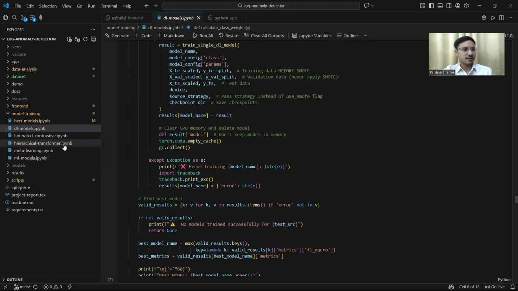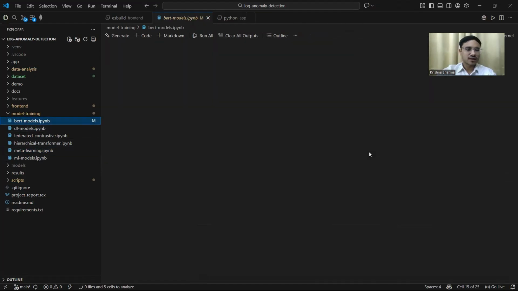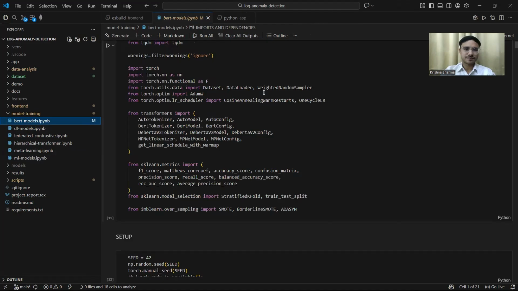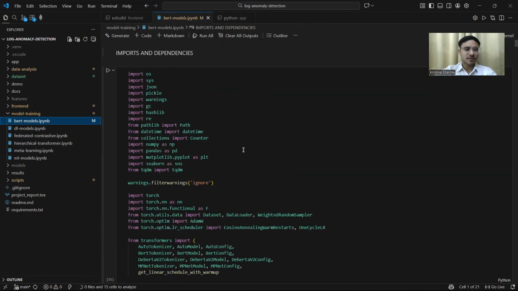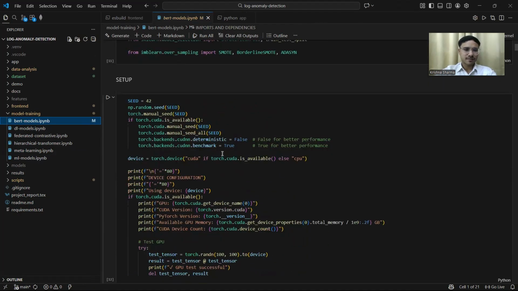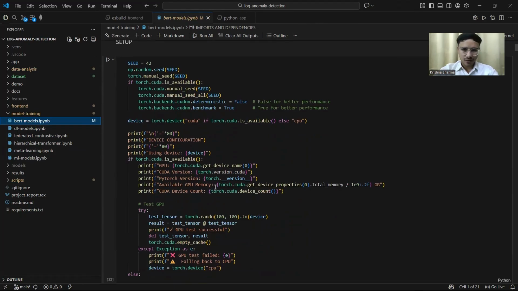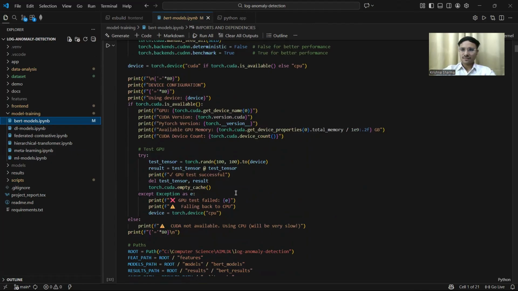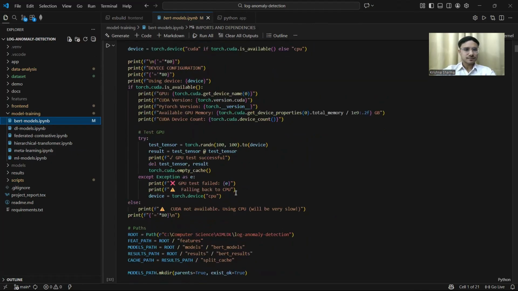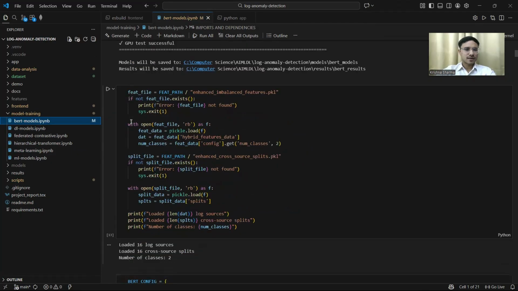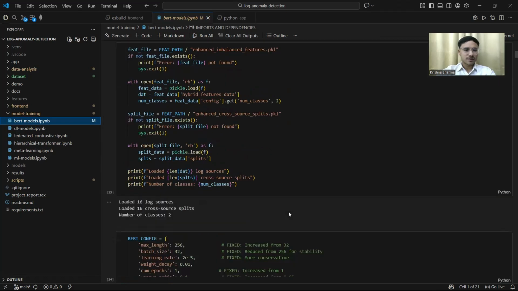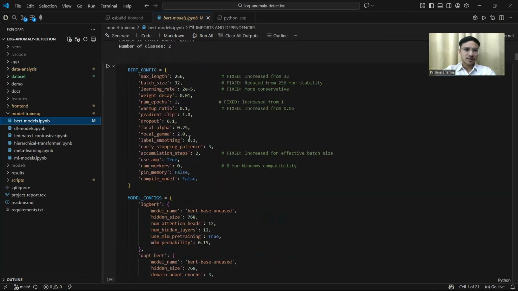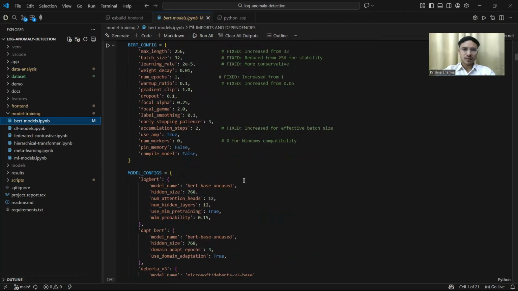Now we'll be seeing the BERT models. These are all the imports and dependencies. Then the setup and the configuration. Okay, this is the loading of the features, which is common for all. Then the BERT configuration and the model configuration.